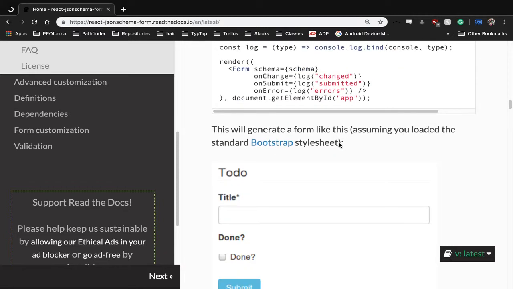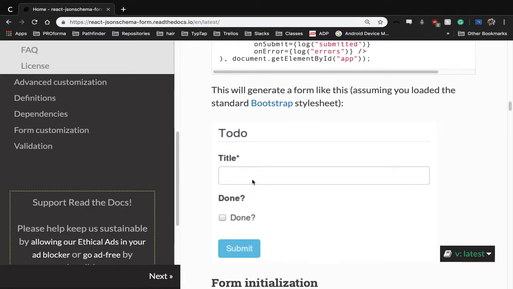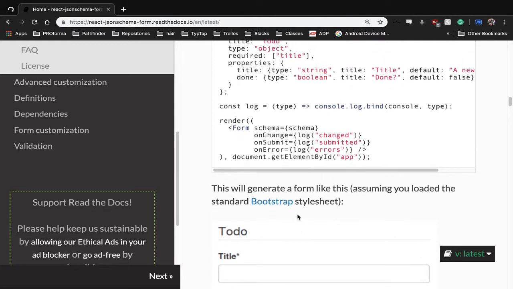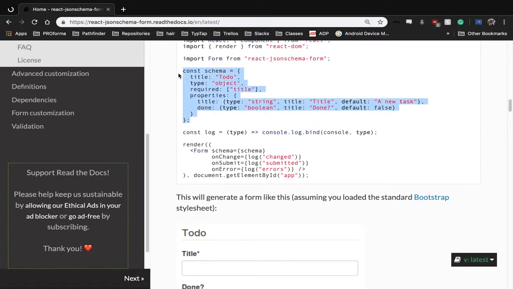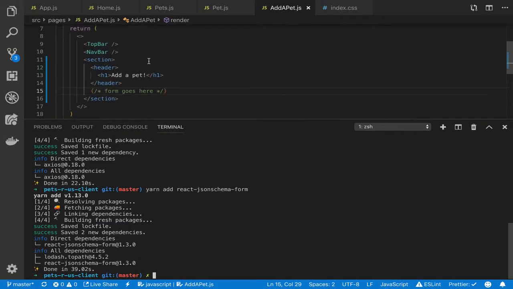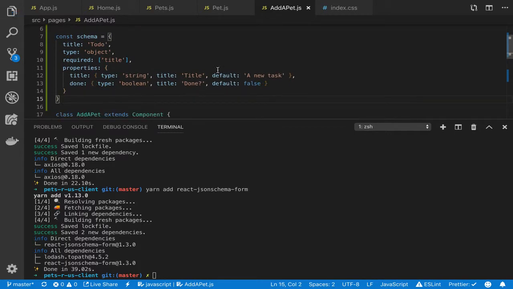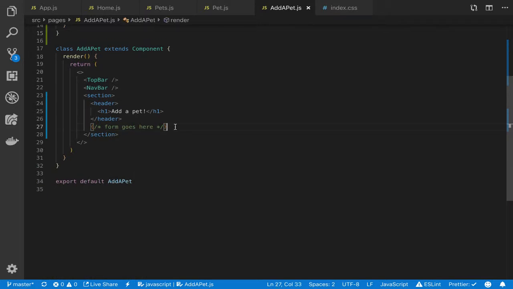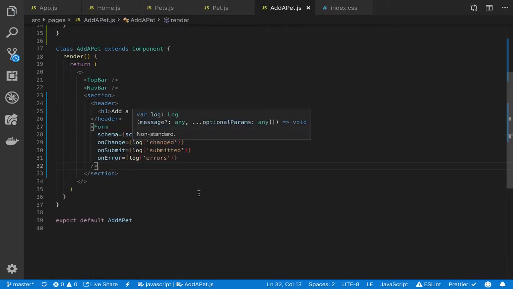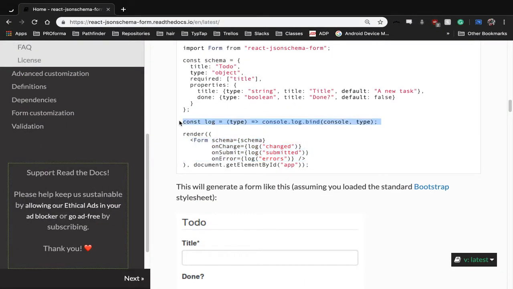And it looks like we get three things: a text box, a done checkbox, and a submit. So just kind of map it back together. It looks like this property defines this title. This property defines that done. So let's get this working. So I'm going to bring this over. And then I'm going to bring over the form component as well, as well as their log function too.